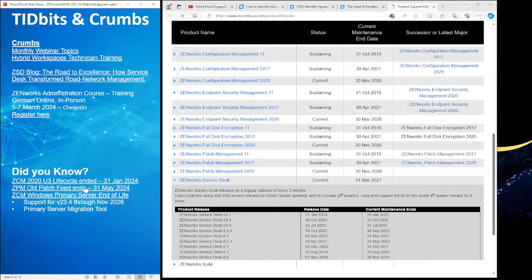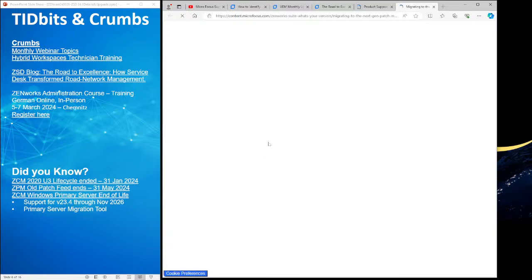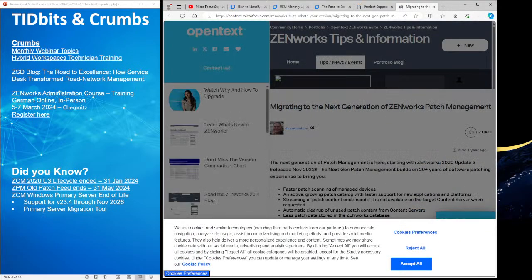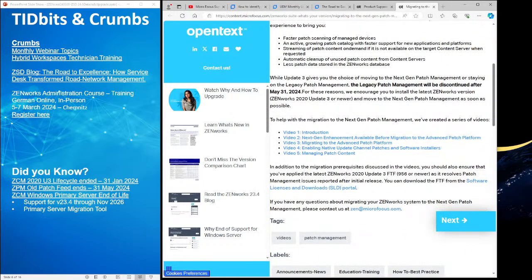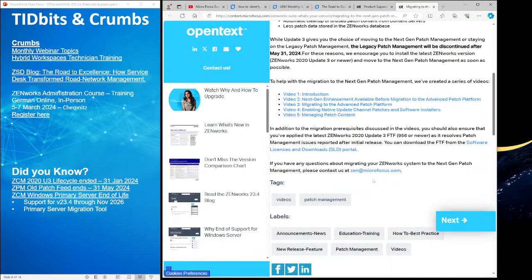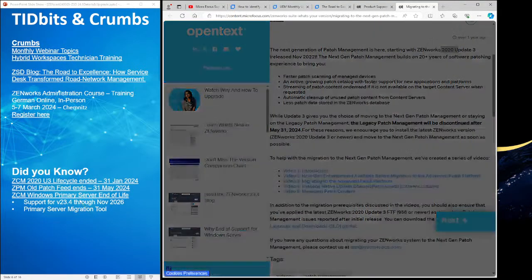All right. The other thing is the old patch feed, the ZPM. If you're using patch, one thing to be certain of: patch releases for the old patch management system will end May 31st, 2024. So if you're on the legacy feed, update to the latest. That started, I think, in Update 3. Make sure you migrate. It's very important that you get that done so you don't get cut off from any of your patches and then panic trying to get your patches out. There are some details out there with that particular link.